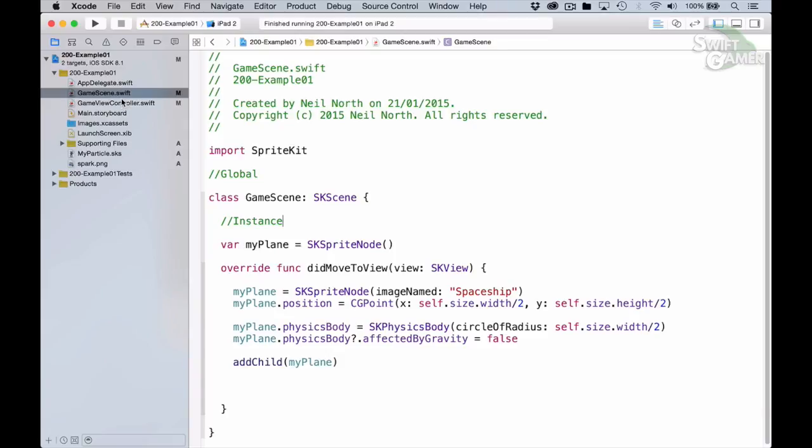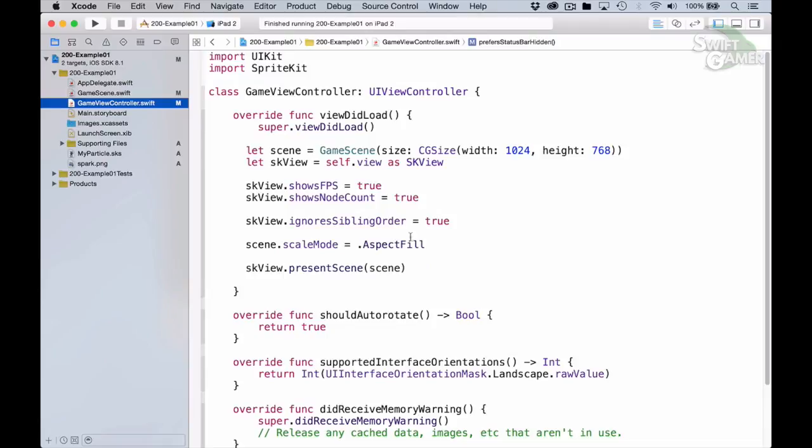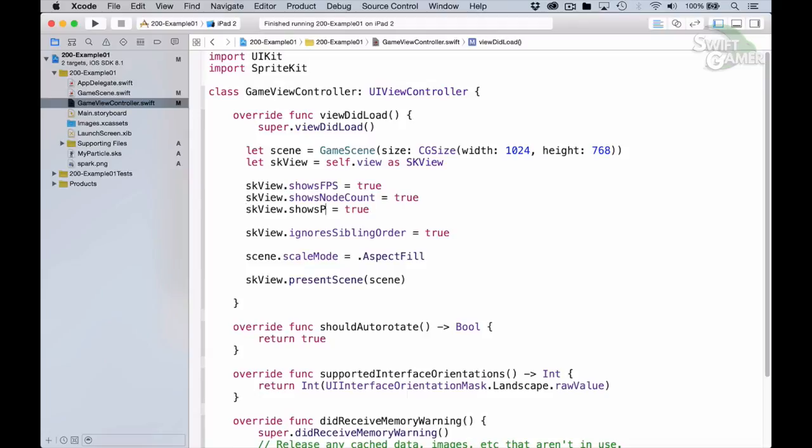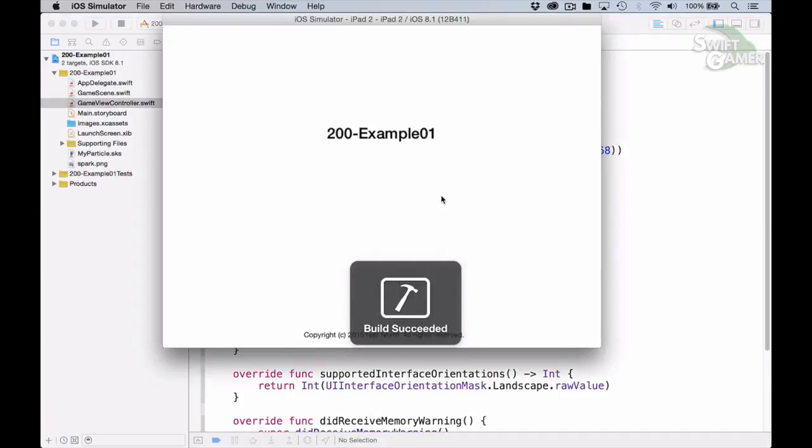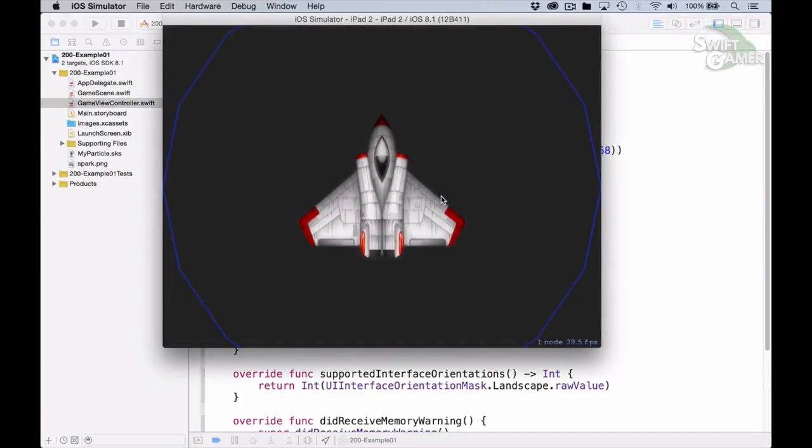Luckily though, for iOS, there is some built-in functionality which helps you with this as of iOS 8. If you come back into your game view controller, you can add showsPhysics and make it equal to true. And there's my physics body. Now for some reason it's way bigger than the ship. So we'll have to have a look now to see why that is happening.